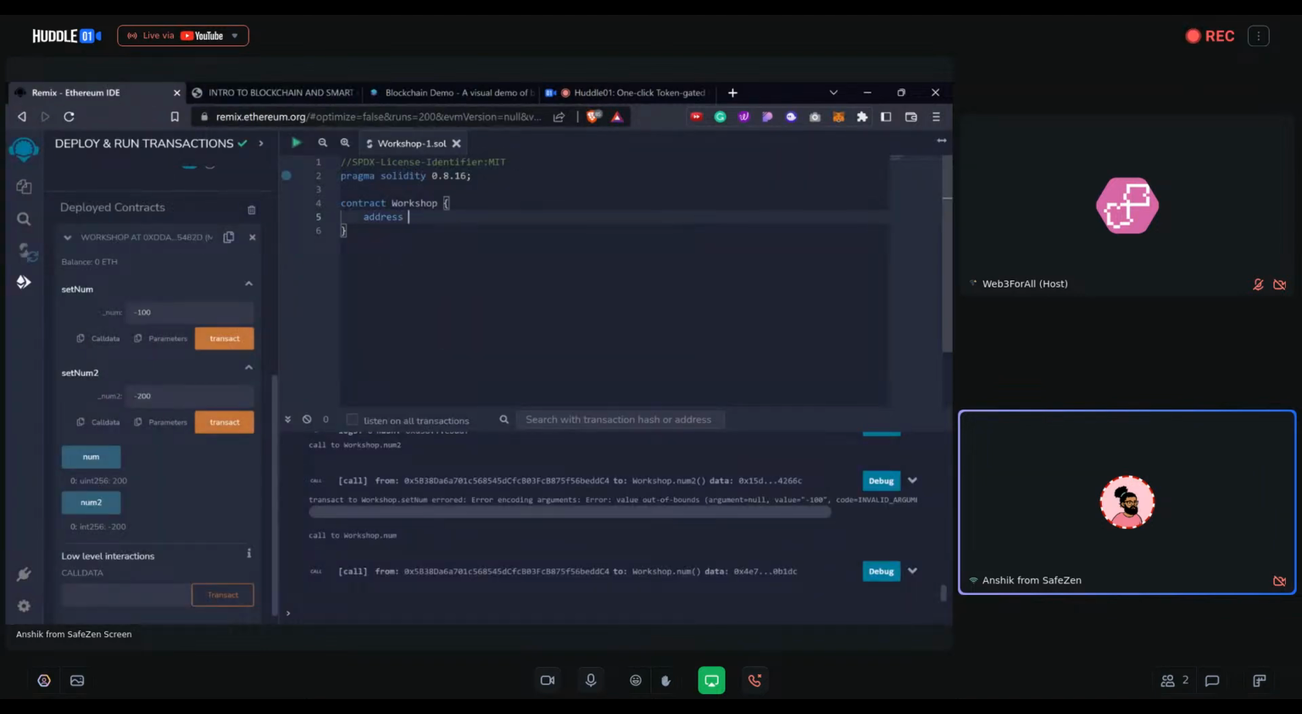So address, let's say it is a public one, and I want to store my user address. Function store my address, and that is going to be an external function, and that is going to store my address. So what I'll do is user address equals message dot sender.